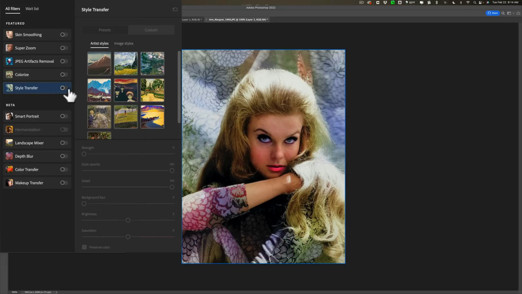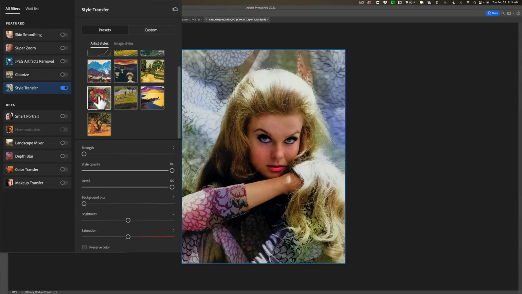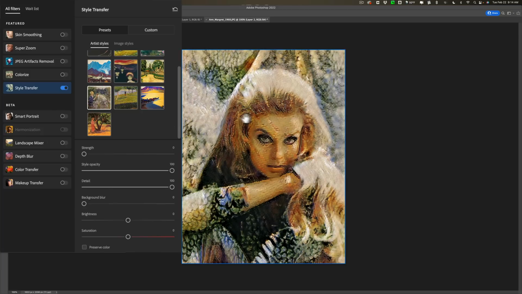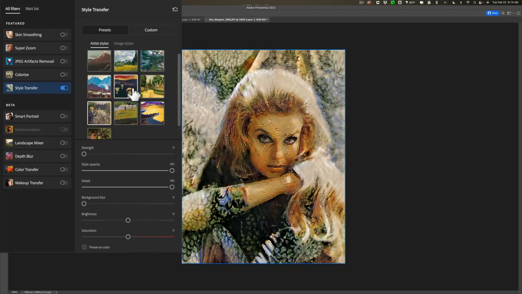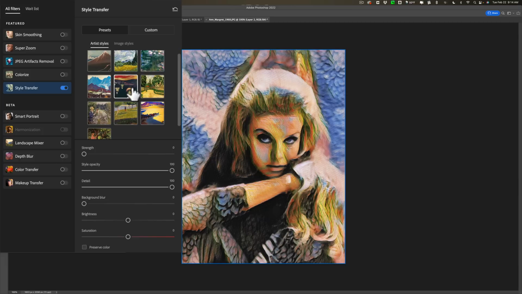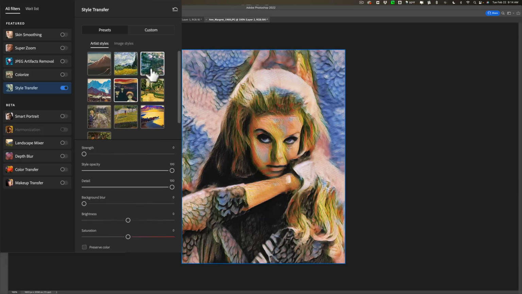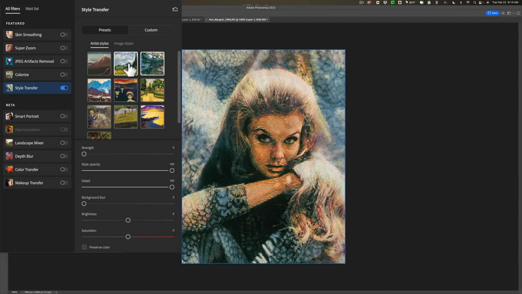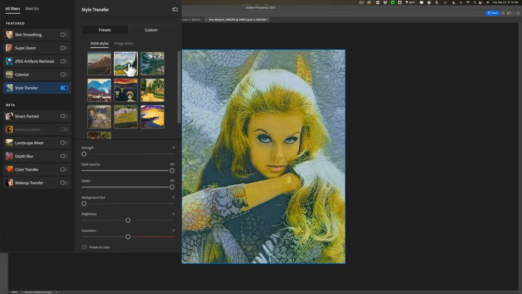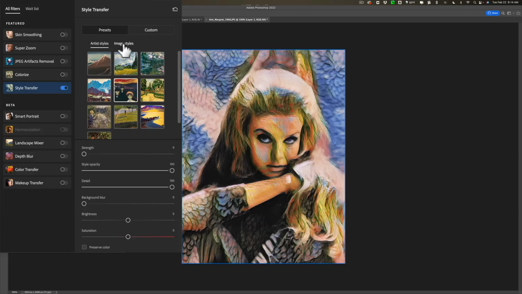So we'll turn this on. And you can see that there's different styles here. Let's go with this kind of more Van Gogh look. You can kind of see that. There's kind of a look there. So you get an idea. You just click through these. This isn't anything personally I would use, but a lot of people are into this. You know, different looks.